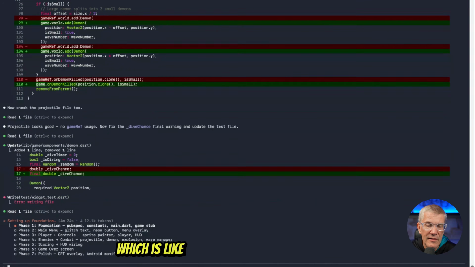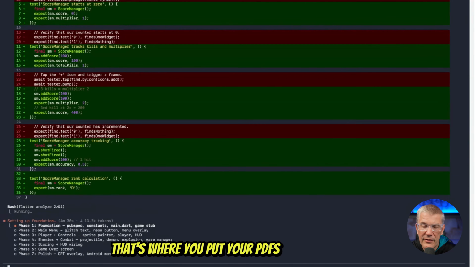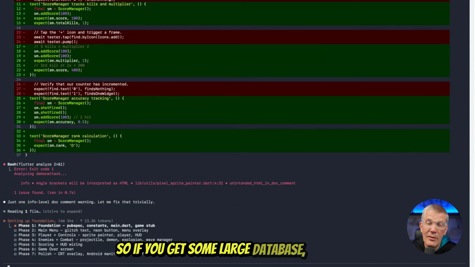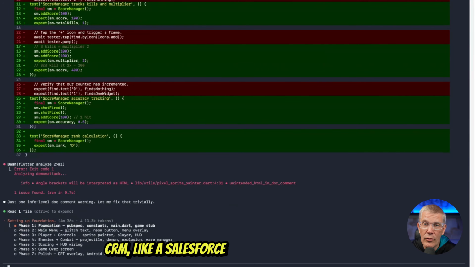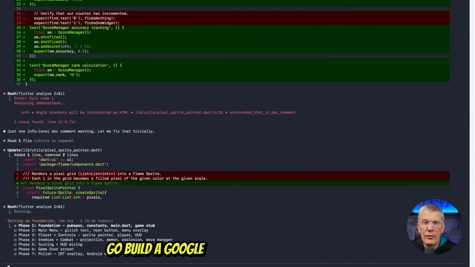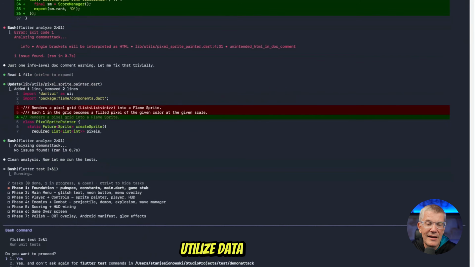Then you've got Firestore, which is like the NoSQL, and then the Firebase storage. That's where you put your PDFs and your video files. And then they've also got Data Connect. So if you got some large database, like a big CRM, like a Salesforce SaaS type system, you can build a Google Cloud Postgres database and utilize Data Connect, and it'll connect that right to your Firebase.